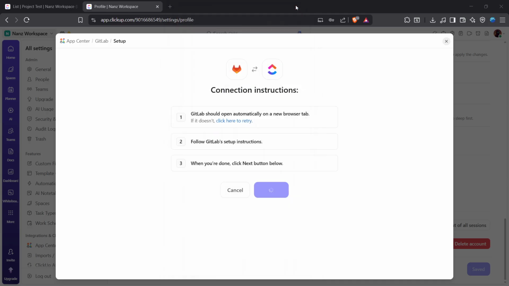If you have multiple GitLab accounts, choose the one that has access to the repositories you plan to use with your projects. After authorization, you'll return to ClickUp and should see a confirmation that GitLab is connected.